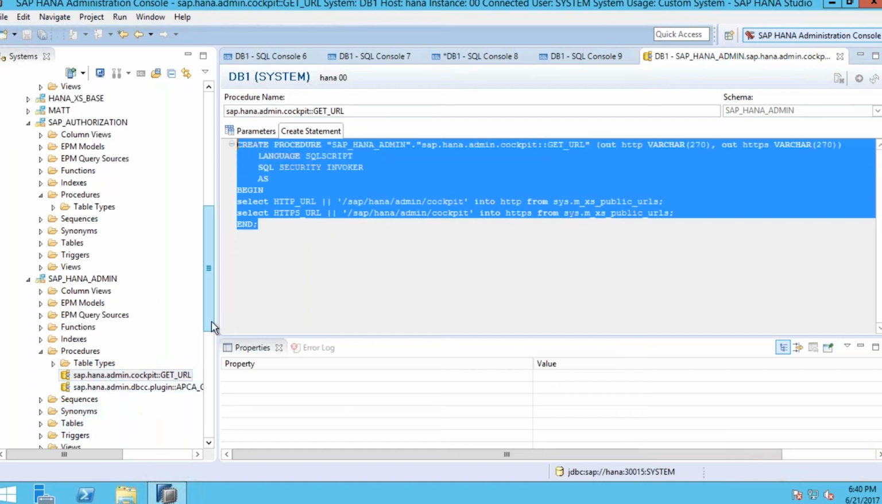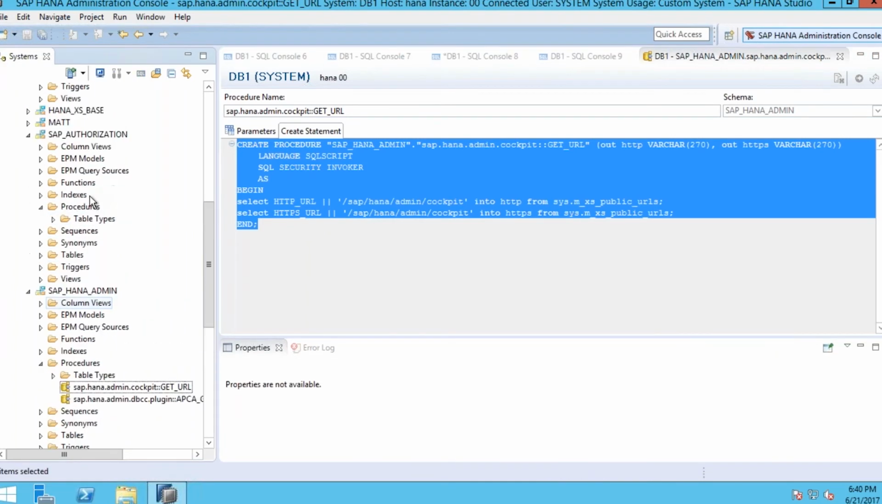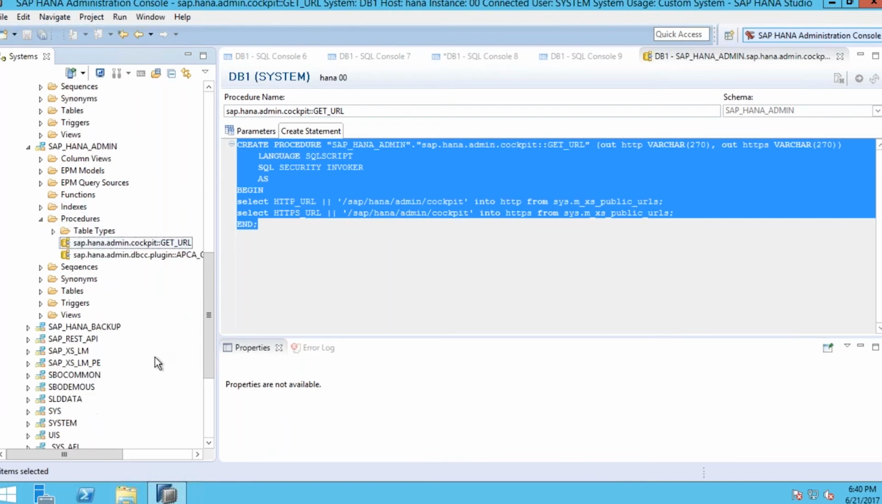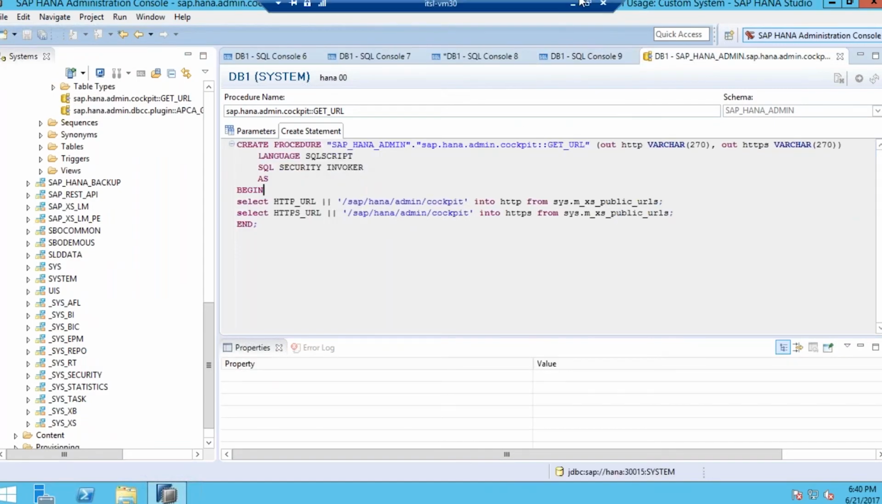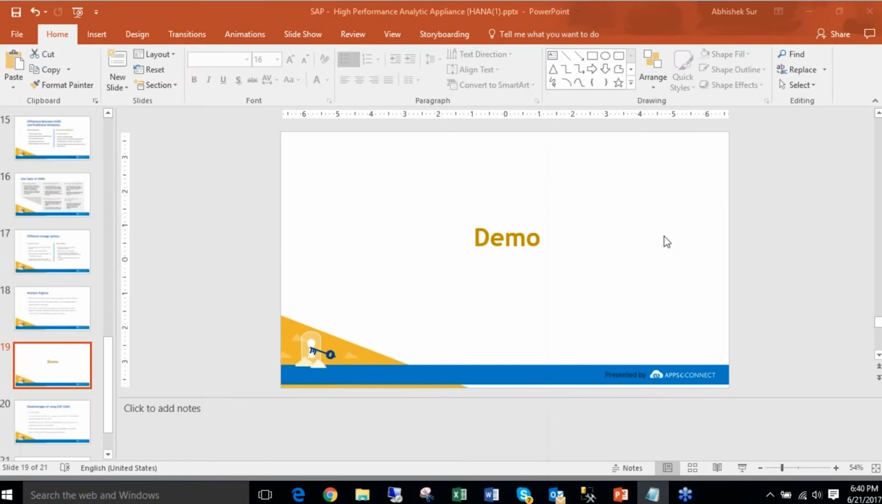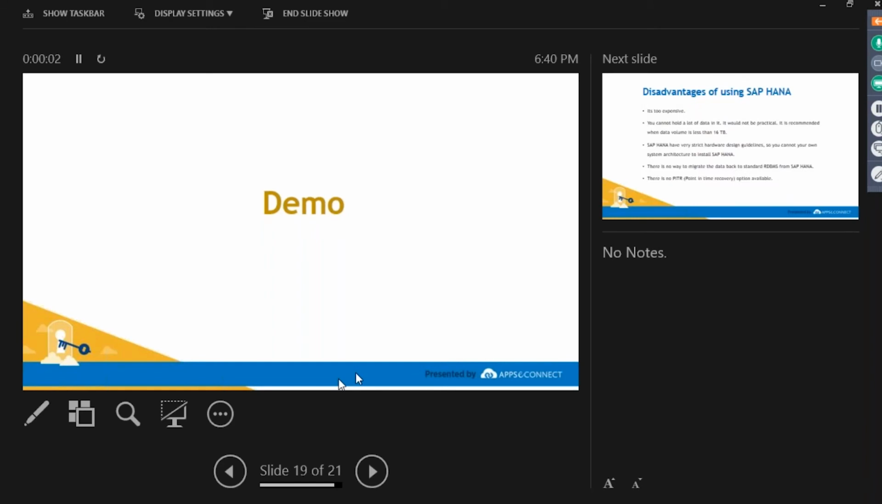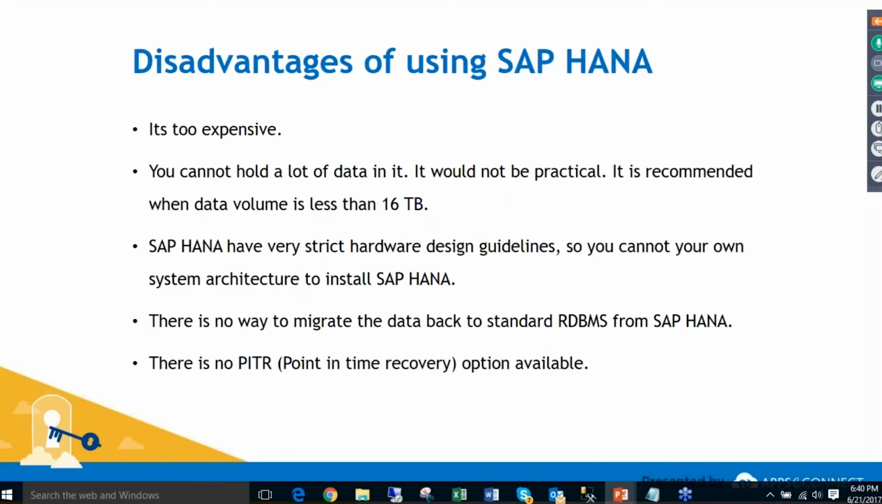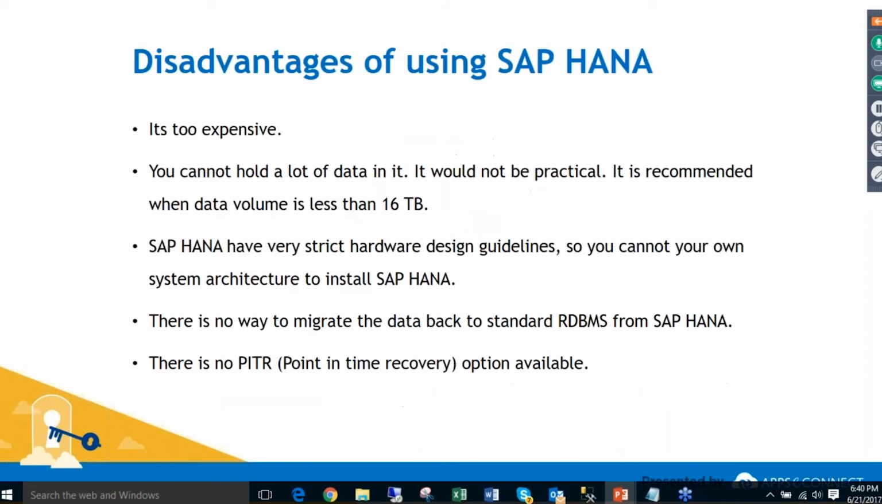Now coming back to the presentation. Now let's talk about some of the limitations of using SAP HANA database. As the first point says, it is too expensive. The cost ranges between $1701.89 to $3,000 per month, which is really expensive as compared to other databases.